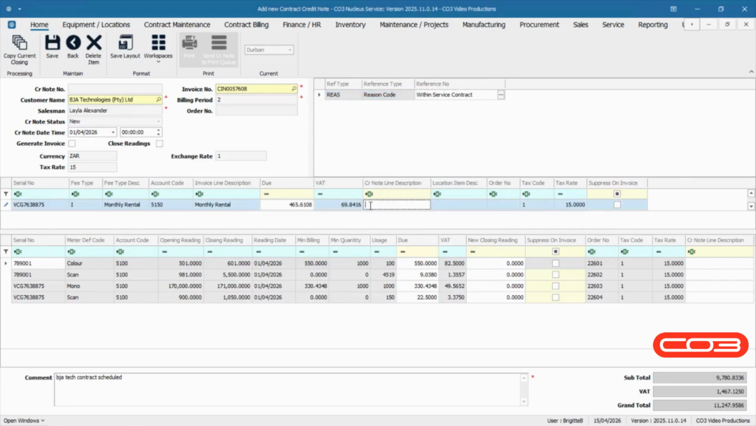Enter a line description in the Credit Note line description fields. This is available for both fee and meter lines and does not affect auto-reinvoicing rules. If you remove meter lines or change any fee or meter values, the Generate Invoice option becomes unavailable. This is a system safeguard. Only permitted actions, such as suppression or meter reading corrections, are allowed when auto-reinvoicing is required.